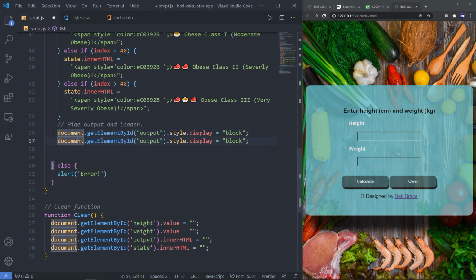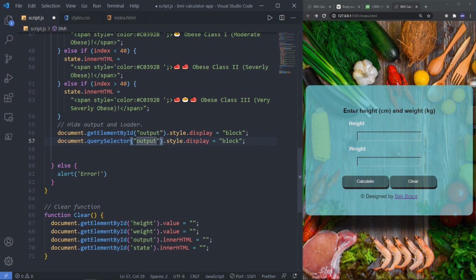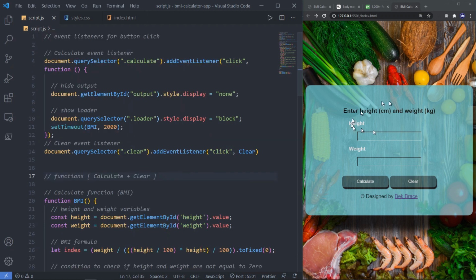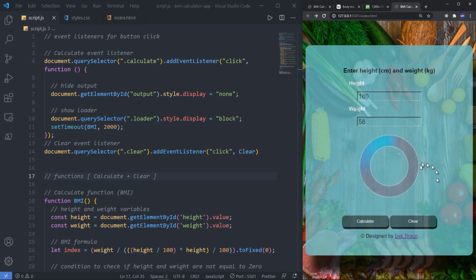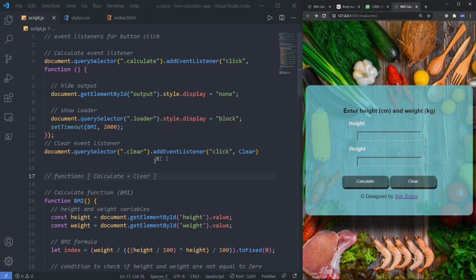So let's copy that. Query selector dot loader, and here we'll set it to none, to be hidden after 2 seconds. Okay. All right, so let's give that another go. 180, 58, calculate. Okay, 2 seconds, and perfect. 2 seconds disappeared and displayed the output and the state. Fantastic. Clear, and clear is working as well.